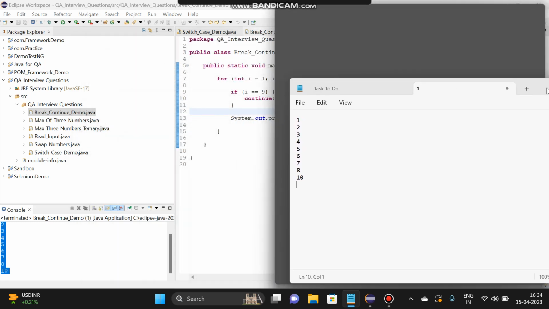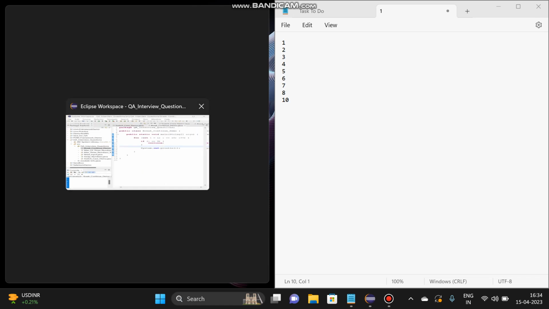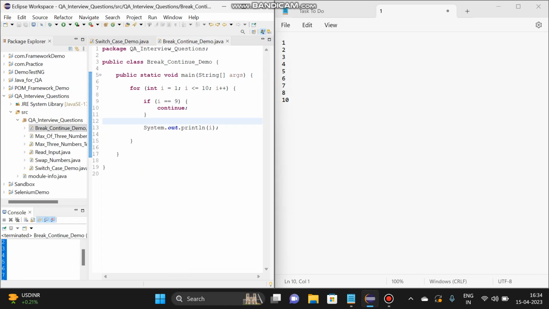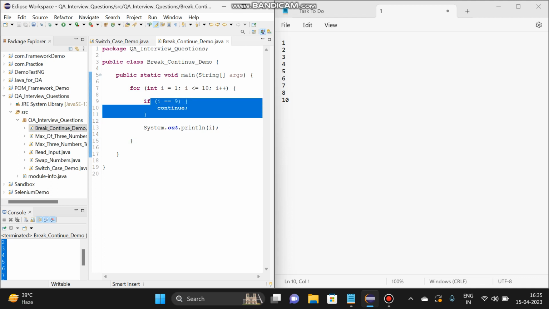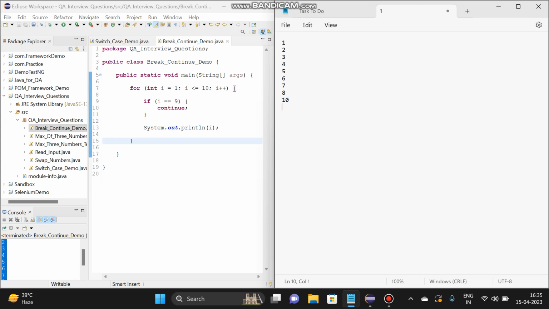So now you can see what happened for the loop. The loop will run from 1 to 10, but as soon as this condition is met, when the value of i becomes 9, what happens is that the loop just continues. So it skips the iteration for the value of i equals 9 and then goes to 10. So that's the reason we didn't get 9 printed out over here.